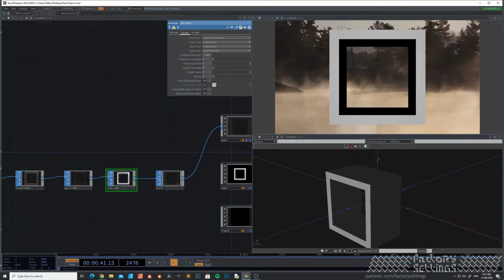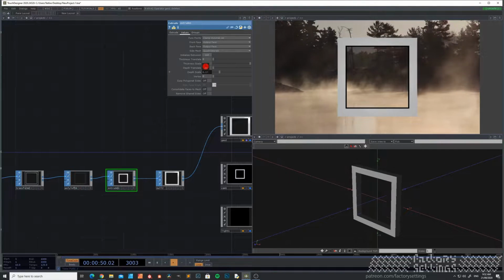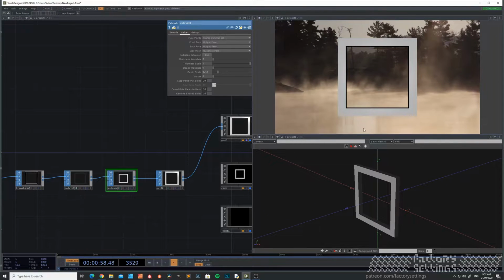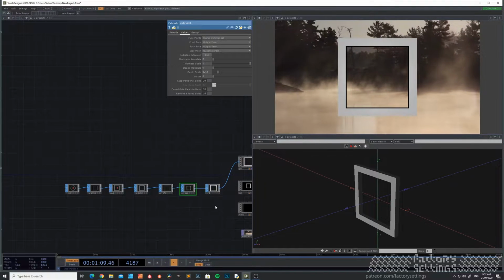To the values. The depth scale. I'm not going to make it too thick. You would like to have some kind of sense of depth. And I think if you make it subtle, the effect will be much nicer.